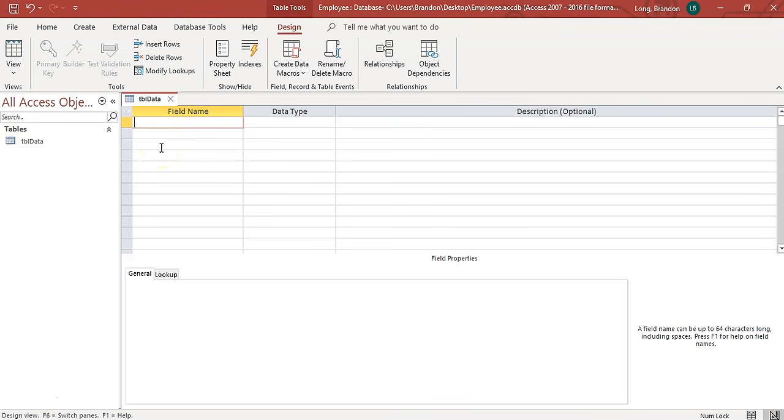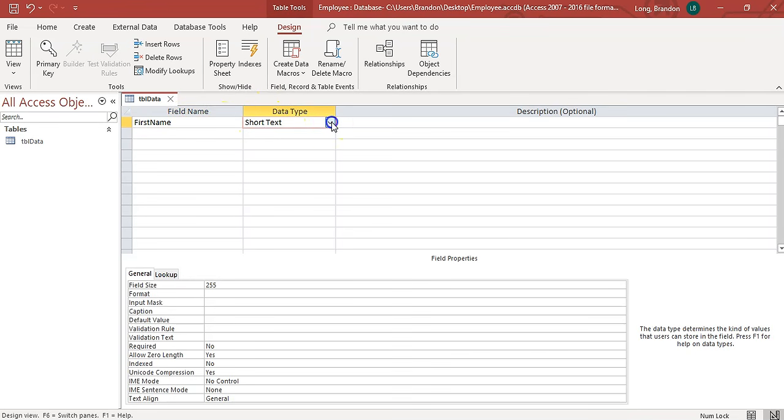So let's start off with our first name. I'm going to type in the name of my field. Try to keep it to one word, so keep no spaces, and if you need spaces, either put it together or put underscores. So I'm going to put FirstName. Now here under data type, I can select what type of data is going to go in there. So there's a whole list of options.